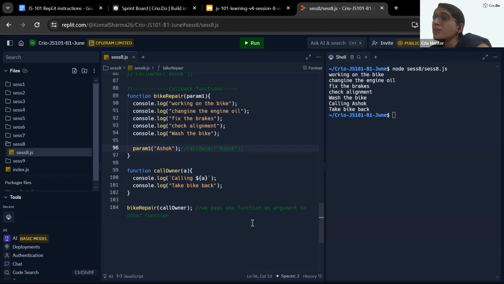Yes, but param func is a function. Yes, and we are just passing that as an argument here. So I just passed the name. I have not invoked it. Invocation is done here. So round brackets are going to be here only.